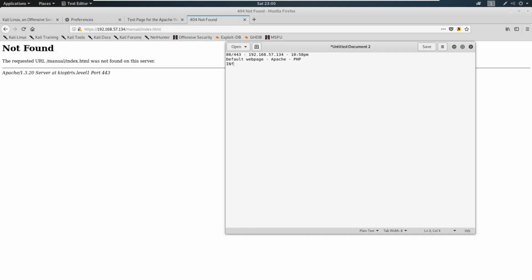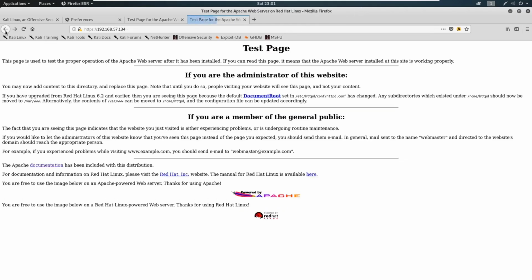you'd say information disclosure, and then you could say something like 404 page, and then you would just have your notes or a screenshot of this. And then that would indicate to you what you can write up in the report and where you found it.